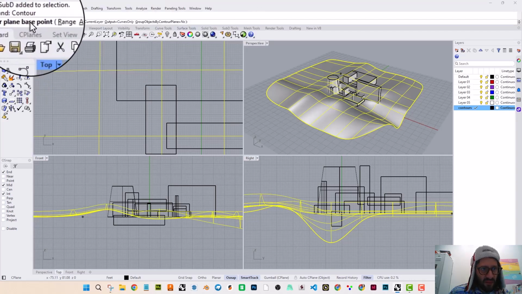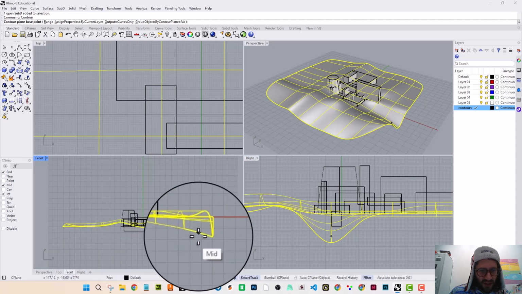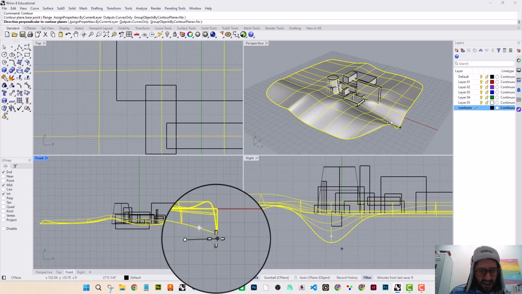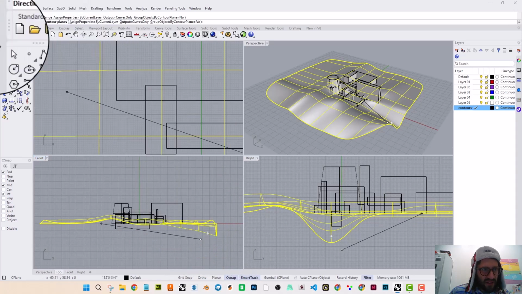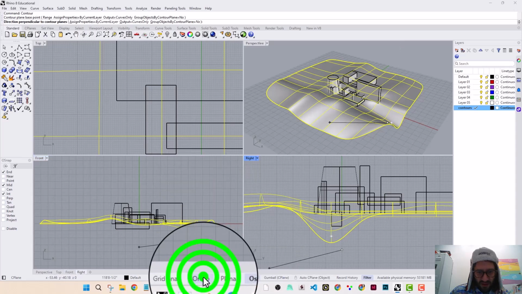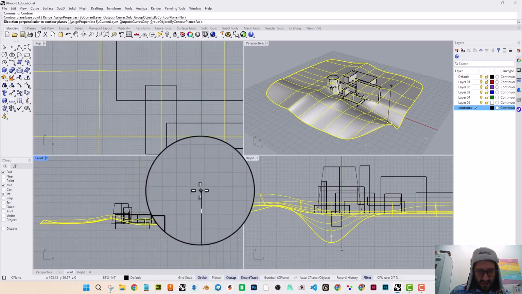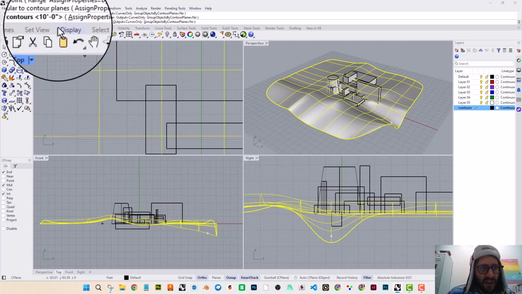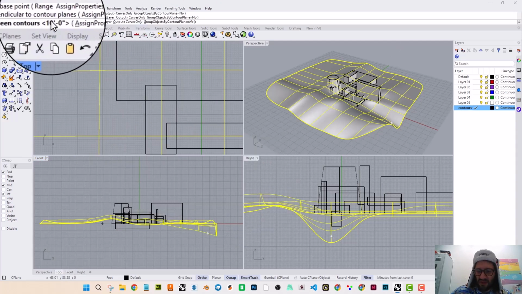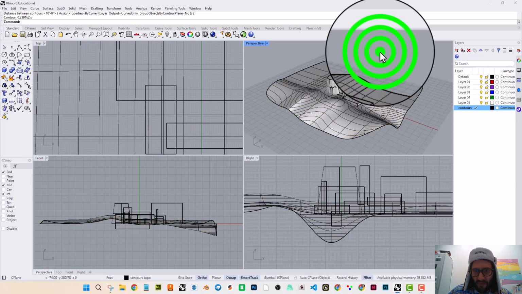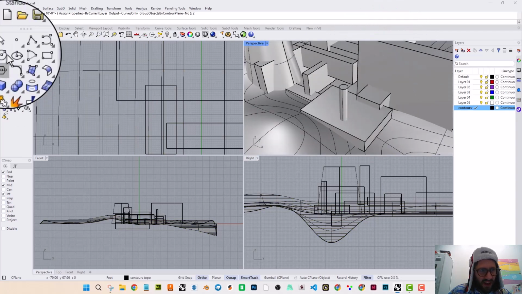Okay, so contour base point, it's just like the lowest point. It can be approximated, so I'll just click right here, it's below there. And then the direction perpendicular is just going to be up. I could turn on ortho and then just do that. Enter, or like I clicked, and then the distance between contours, I'll put to 2 or something. Okay, there we go.